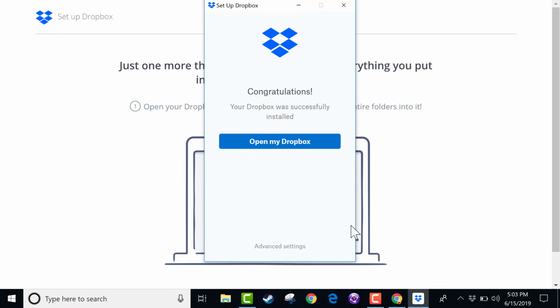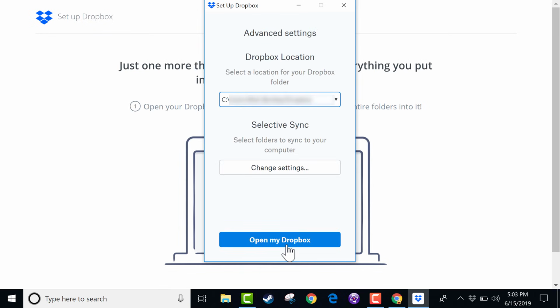Here we have a little pop-up that congratulates me on successfully installing Dropbox, and there's a button to open up my Dropbox. But before I do that, I do want to give you a glimpse into the advanced settings. You can see by default, it's chosen the main directory, the main folder on your computer, in which to install Dropbox. And 9 times out of 10, that's what you want. And so you probably won't change this.